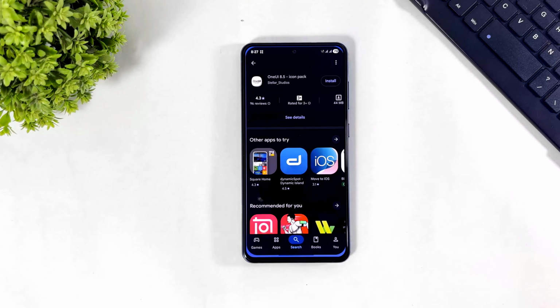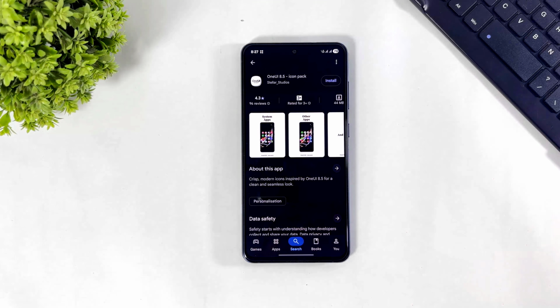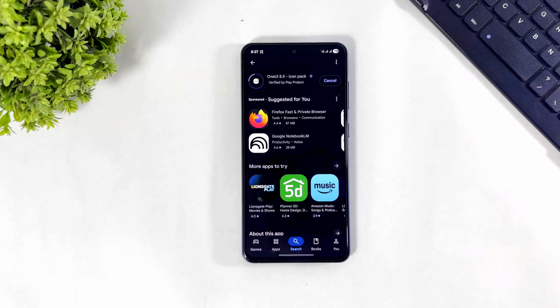Simply go to Play Store, search One UI 8.5 icon pack, and download this icon pack from Play Store. The direct Play Store link for this icon pack is available in the description.